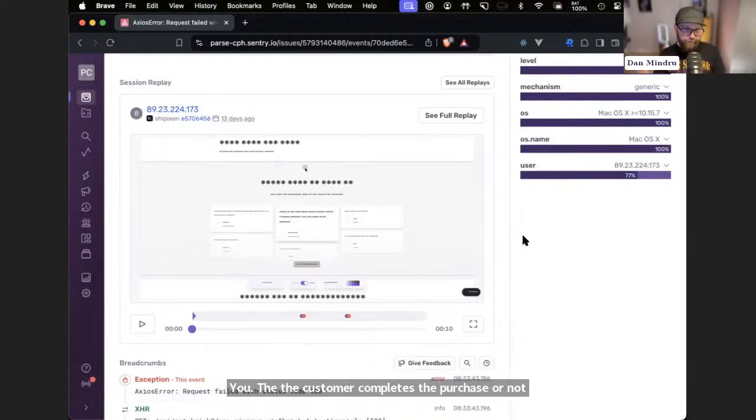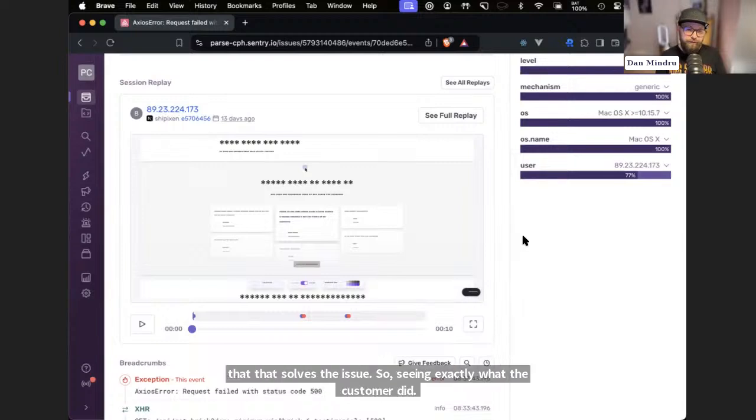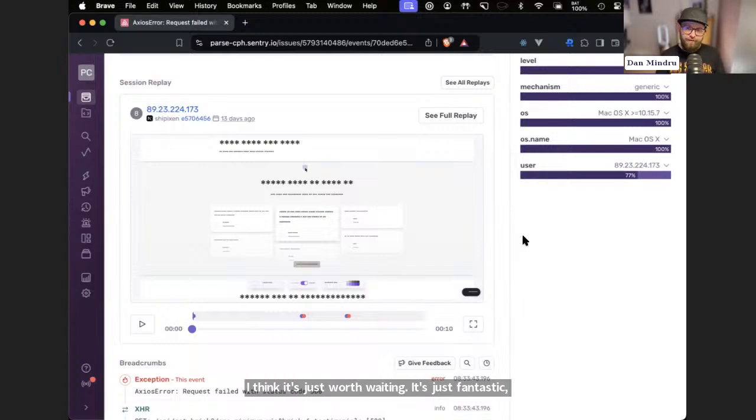And being able to see that, because you can't really get the customer to replay a payment, right? There are certain situations where you just can't get this. You have to do guesswork and do a code fix in the blind, as they say, and hope that that solves the issue. So seeing exactly what the customer did, I think it's just worth its weight in gold. It's just fantastic, and I know a lot of people wish for this. They just don't know it's possible yet somehow.